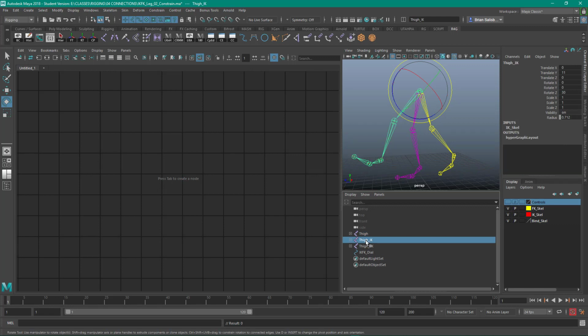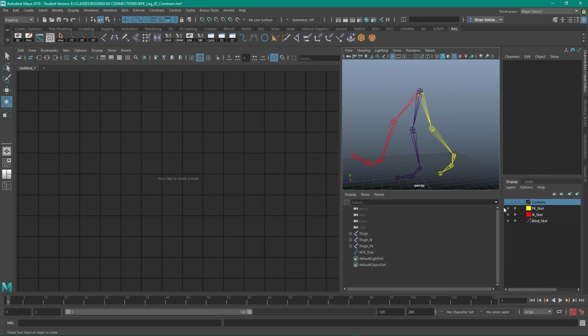Here we've got an IK chain and an FK chain, and these chains are both used for controlling this geometry in either IK or FK mode. We can see that they're color-coded. They're each in their own layers.